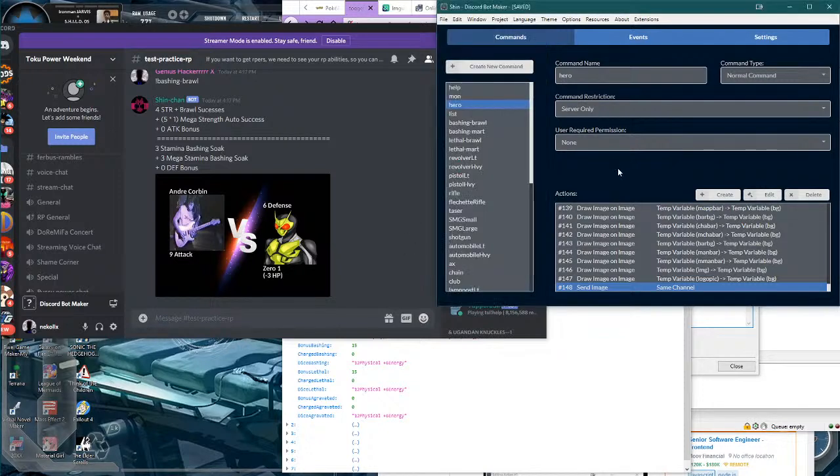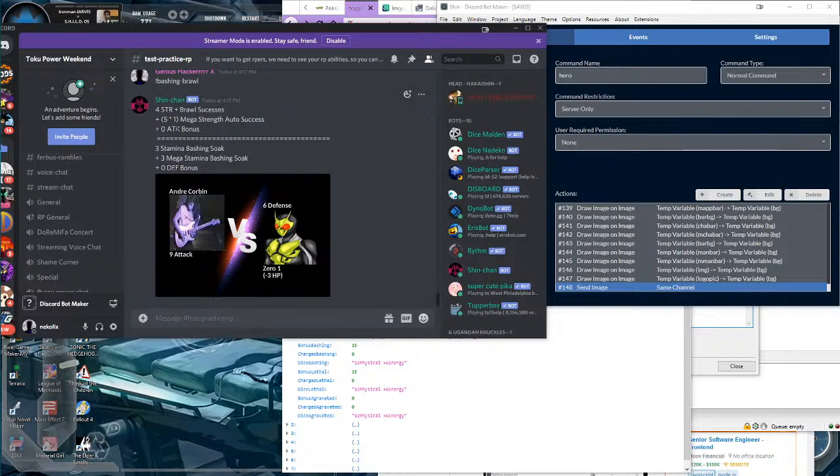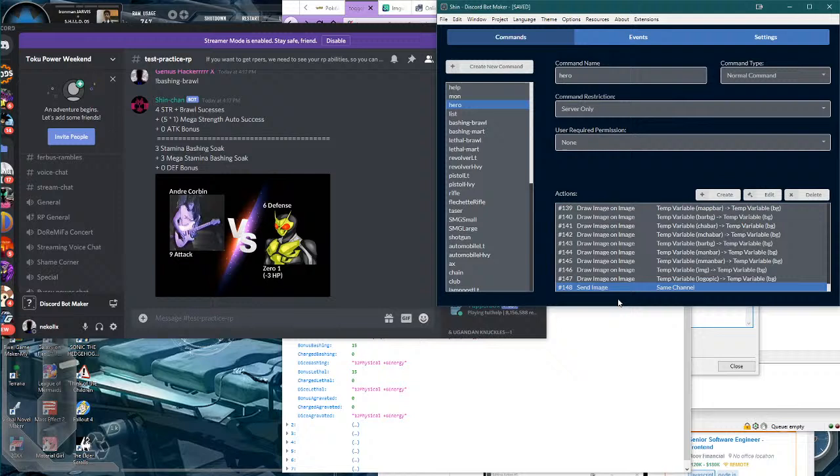Now we can see Bashing Brawl does a bunch of calculations for us. It says you have 4 strength and you have a certain number of value in Brawl, which again is something in the database. It says a certain amount of Mega Strength. You have no attack bonus, no bonuses to attack, and no bonuses to defense. So it's just Strength plus Brawl plus Mega Strength, auto successes, versus Stamina and Mega Stamina. And as you can see in this randomly generated one, Andrew Corbin deals 3 HP of damage to 0-1. So let's look at how that happens.